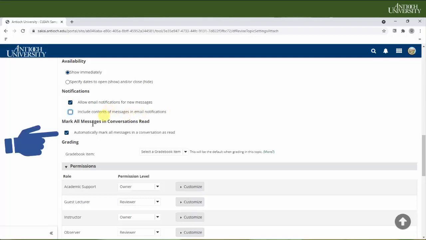And if you've selected Mark All Conversations as read automatically in your forum, then in each topic in that forum this will automatically be checked, and you can leave it that way.